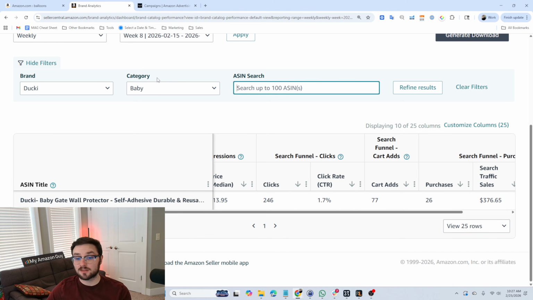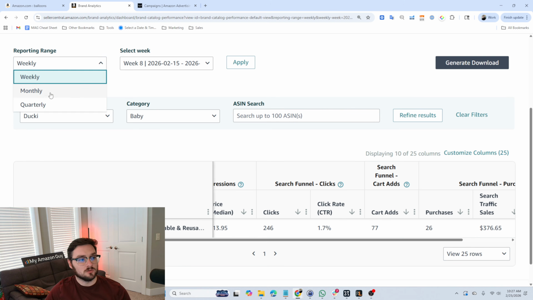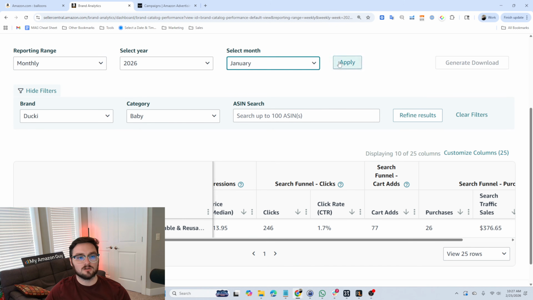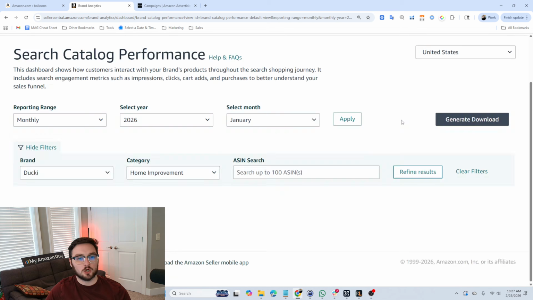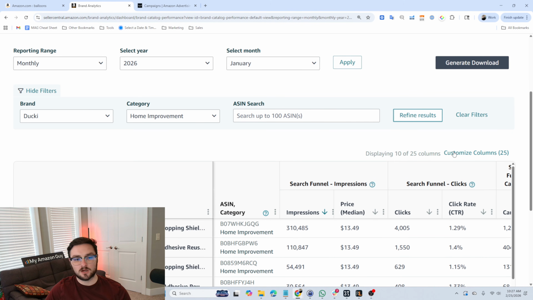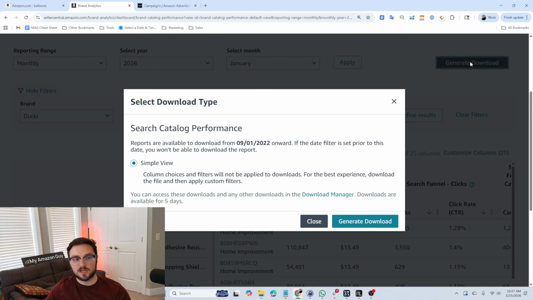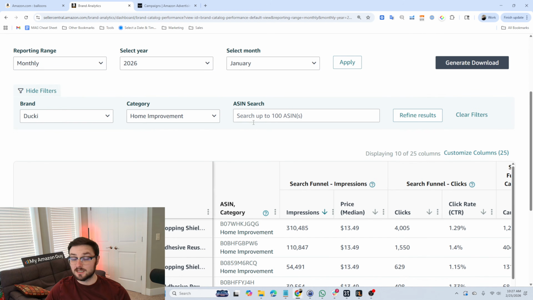Now, if you're looking to track this over time, one thing you can do is, for instance, look at a month. So we could look at applying this to January, doing home improvement, refining the results there for that home improvement, and then from there, we can actually generate a download. And this will give us a simple view of all of the different columns, but we won't have any filters enabled for it. From here, we can generate this download, and it's going to give us a sheet that actually showcases all of our impressions, all of our clicks for each one of the individual products that we have chosen here. So it's the easiest way to track on a month-to-month or week-to-week basis, if you really wanted to, your CTR across any single product.